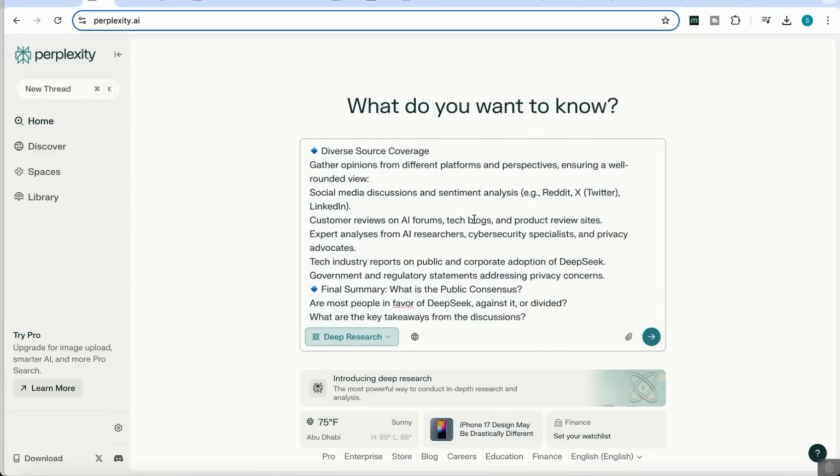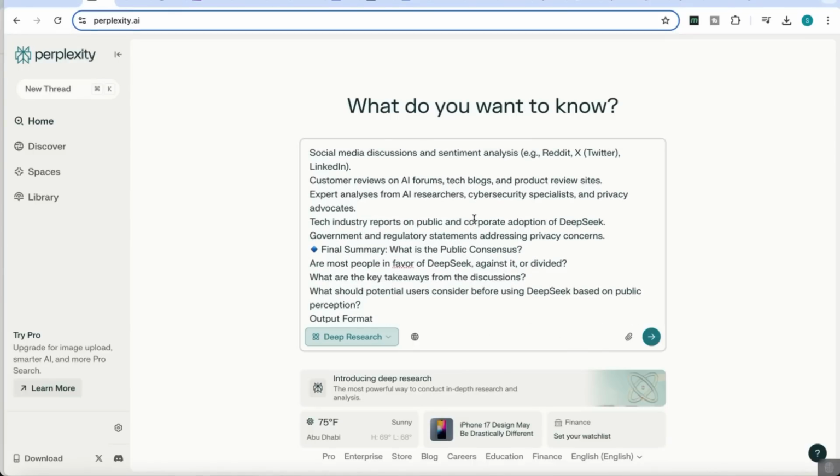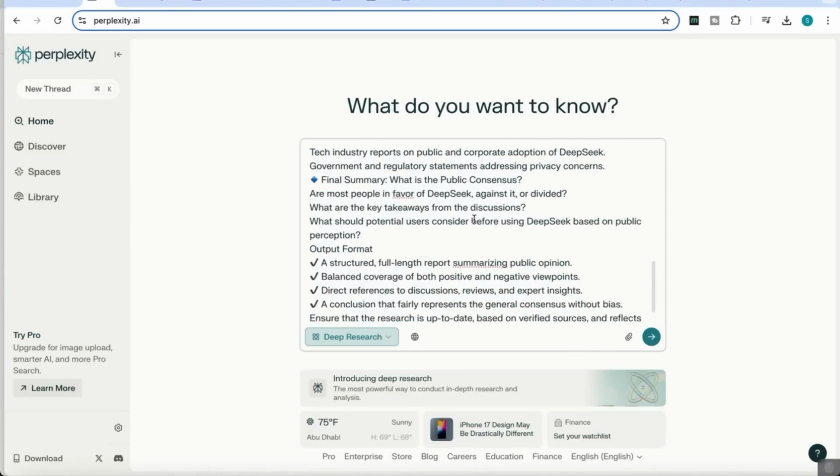Diverse source coverage. So I want it to be diverse. I want it to extract information from different sources like social media discussions, customer reviews, expert analyses, tech industry reports, and so on. And then the final summary, what is the public's consensus? Are most people in favor of DeepSeek, against it, or divided? And you can see that you can do this with so many different products, or you can do this as a competitive analysis as well to find out what people like about other people's products in order to help you enhance your own.